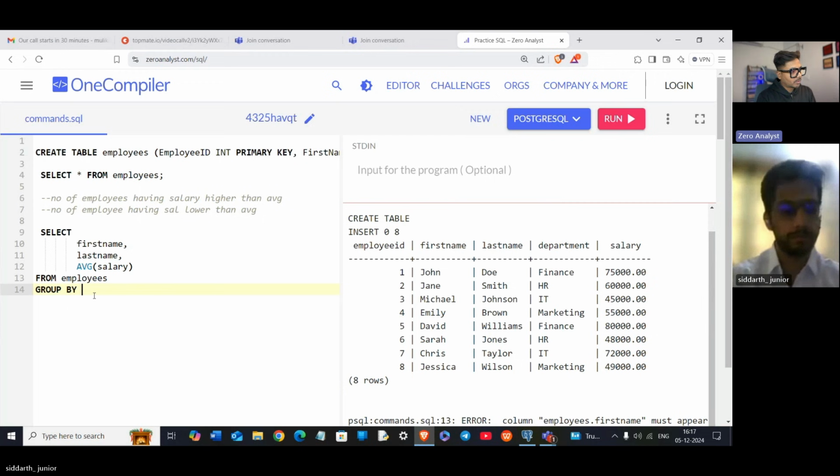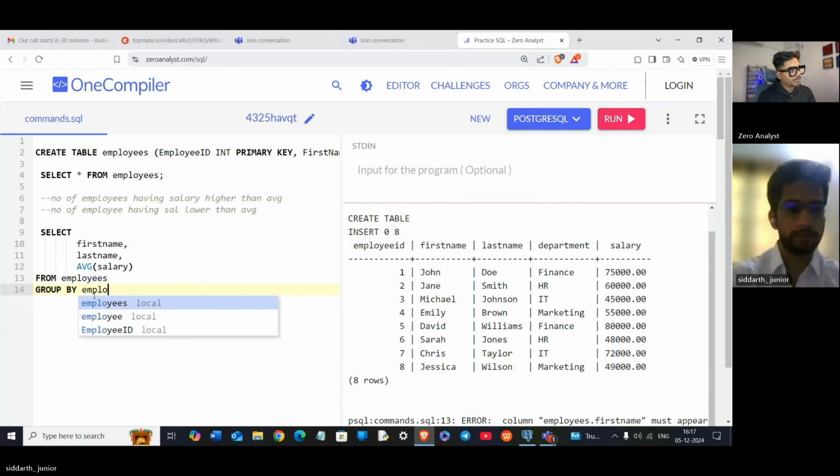Do you think doing group by is going to work? Yes, sir. I'm having the same doubts, sir. Number of employees salary higher than.